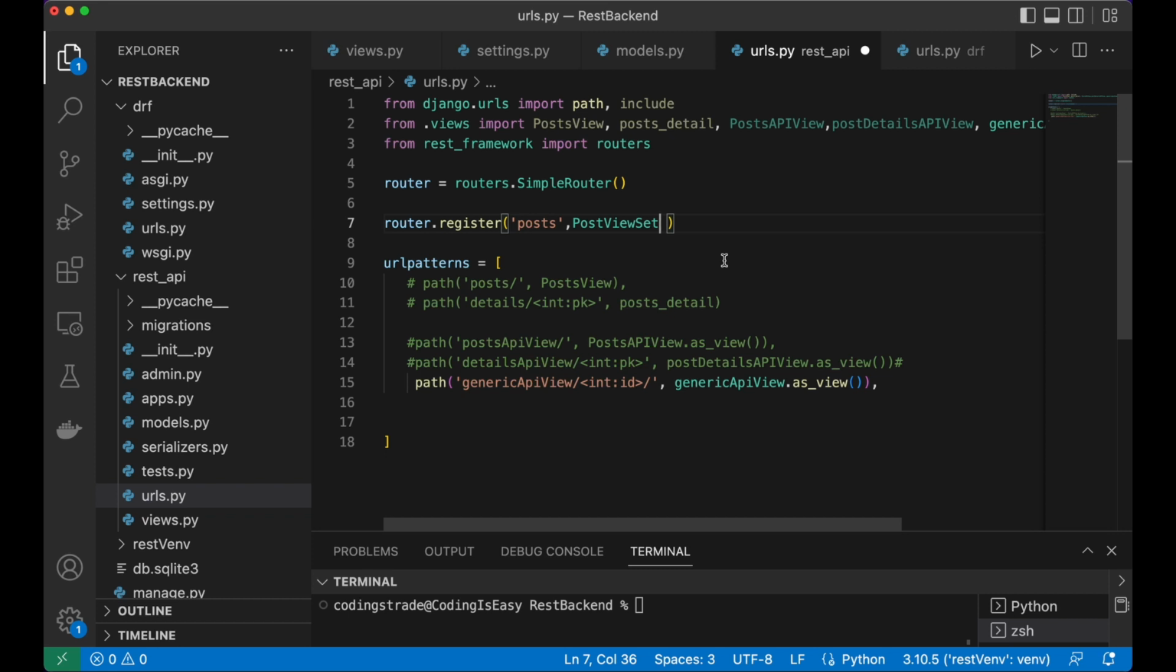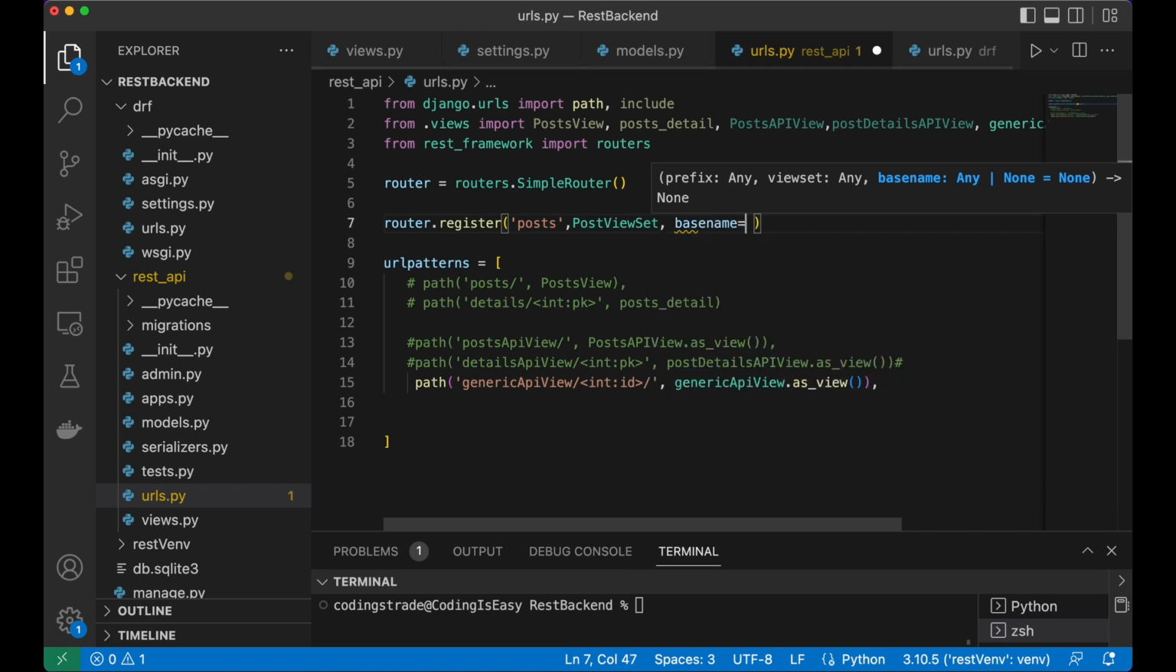And also we can give it a base name, but if you don't give it a base name, then the router will create a base name just using your query set. But if inside your views you don't have any kind of query set, then you'll get an error. So if inside your functions there is no query set, please don't forget to use the base name. So here I'll say the base name of this. So I'll say again it is post, just like that, and I'll save it.